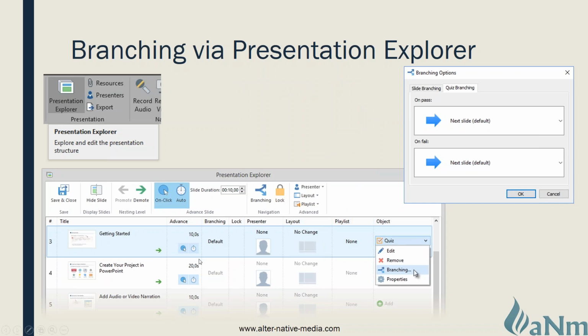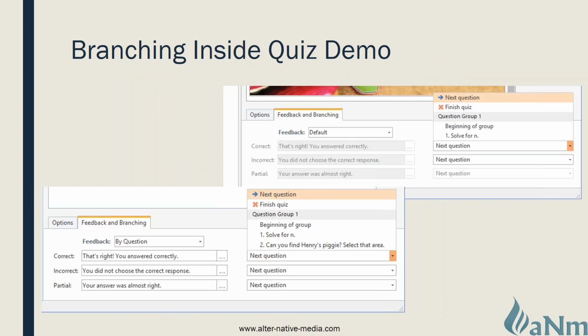Here's an example where there are several quizzes and you can branch from it. You can say next slide on pass or fail, or go to a specific slide anywhere inside your slide deck. That's very cool, depending on whether you have specific quizzes that may require more information, or you want them to drill down into additional information, or have refreshers based on passing or failing. But you can also provide feedback inside the quiz itself.